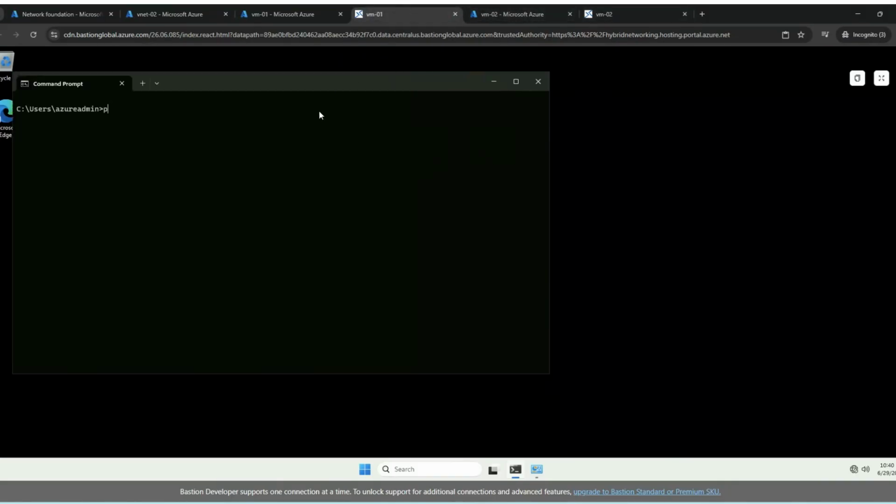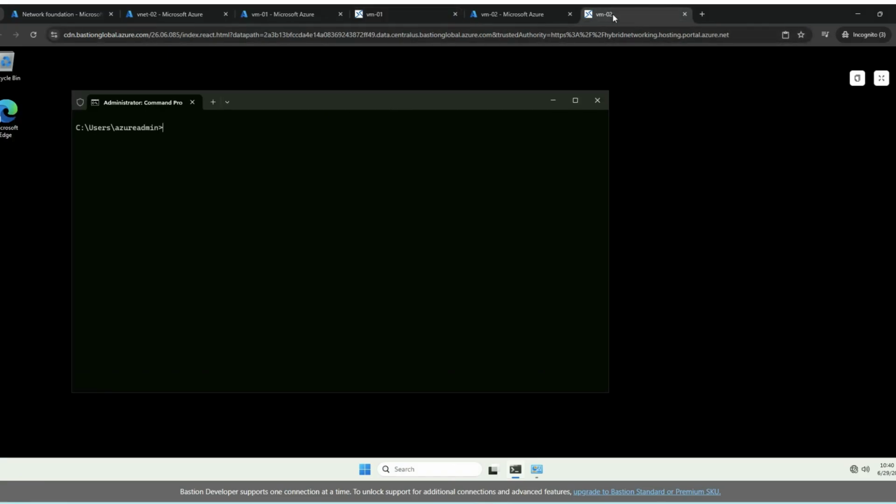From VM1, open terminal and type ping 10.2.0.4, which is the IP address of VM2. Request timed out. Now let's go to VM2. Open terminal and type ping 10.1.0.4, which is the IP address of VM1. Request timed out.